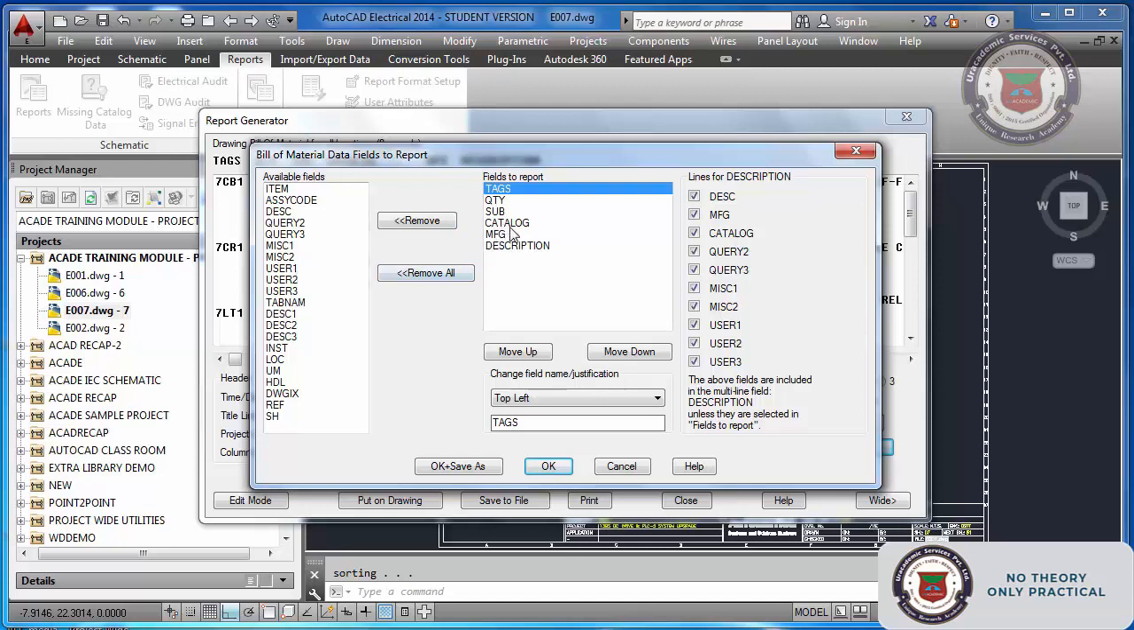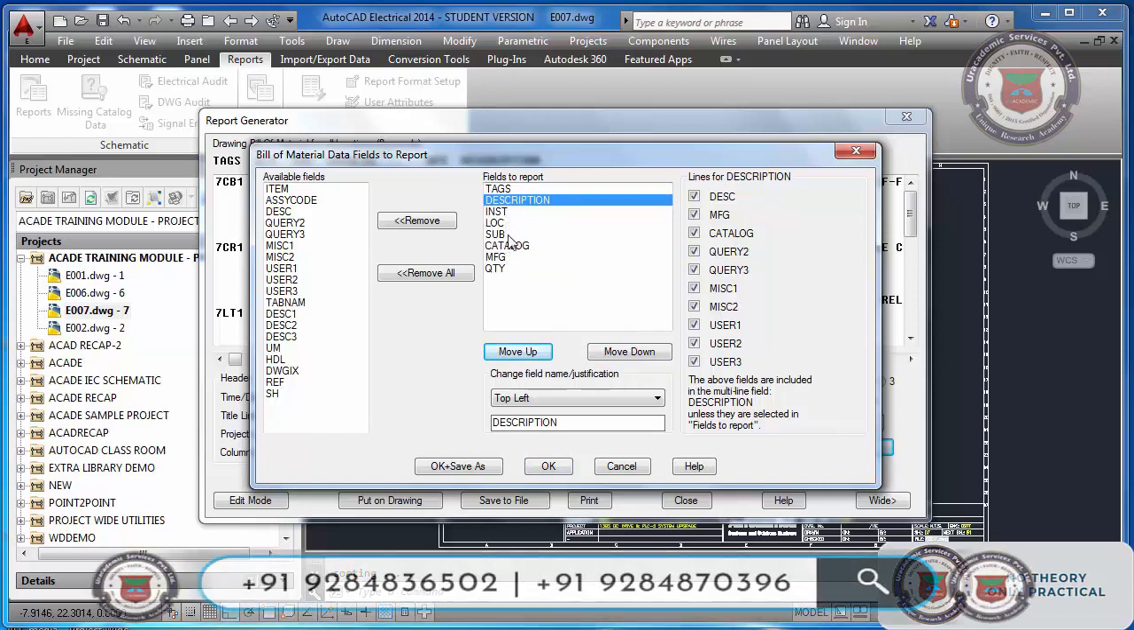User 1. See, now you see installation and location is not here. If I want to add this, just click this. Installation comes here. Installation location. Now tag, then I want quantity at the end, so move down. Description I want up. Okay, catalog number, manufacturer, installation location. Now this is the format I want.